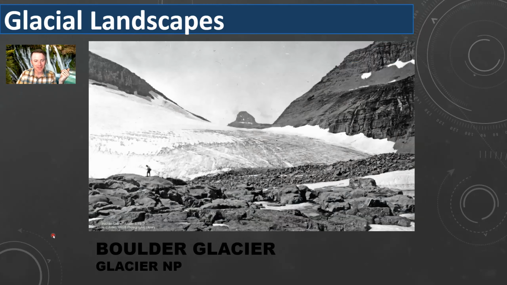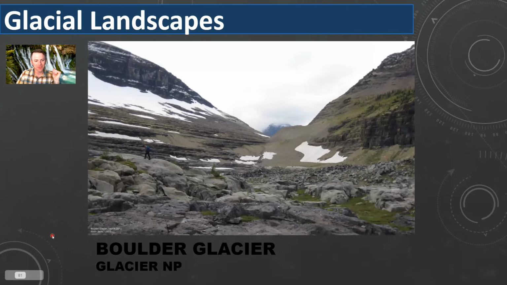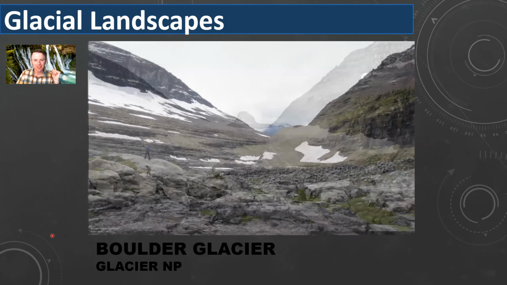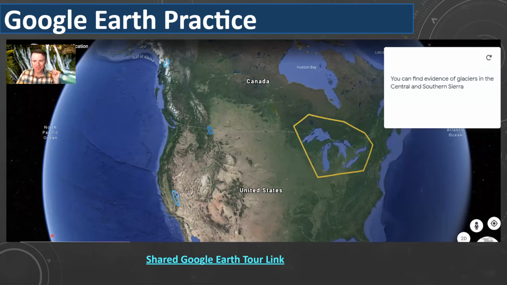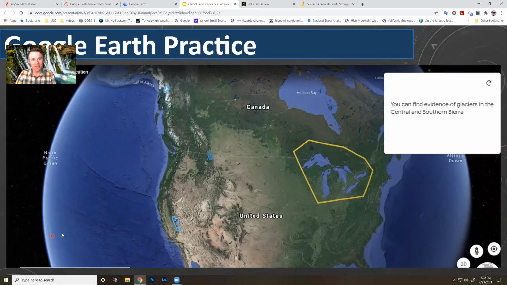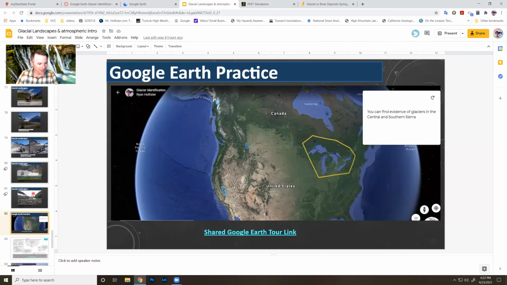And here's the Boulder Glacier in Glacier National Park back in 1913, and here's what it looks like in 2012, so about 10 years ago. This is from the USGS. So you can just see how much the glaciers have gone, and we'll figure out why that is in a little bit.